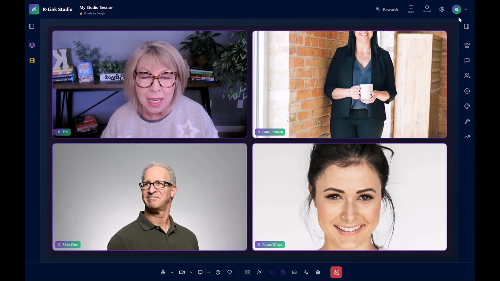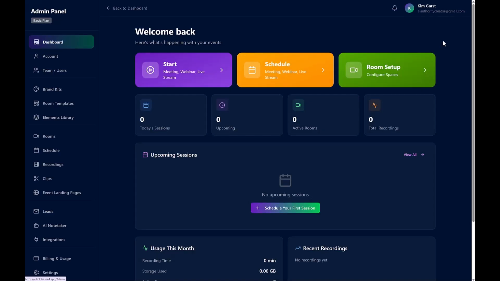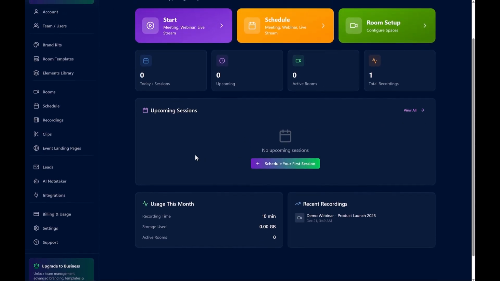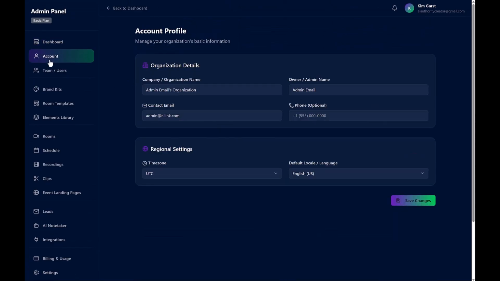I want to take a minute and go into the admin panel because the admin panel is pretty robust. So in the admin panel, and I'm going to go through this super quick, essentially, when you go into your admin panel, you land here. So you can, at a glance, kind of see what's going on. You can start a webinar, a meeting, a live stream. You can schedule. You can set up your rooms. You can see your sessions if you've got anything scheduled, etc. Your account's just basic. It's got your basic information in here.